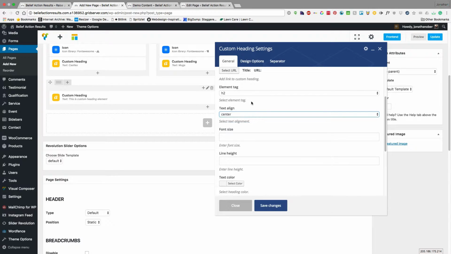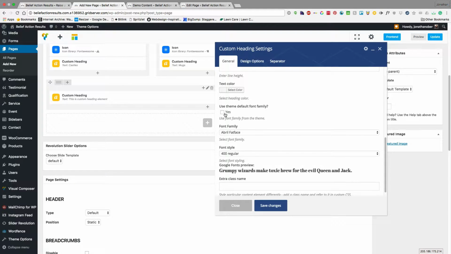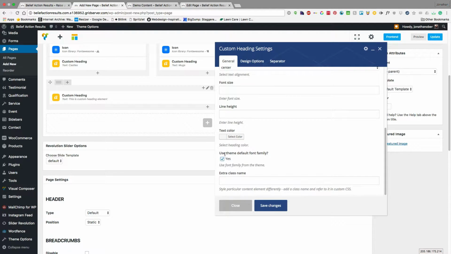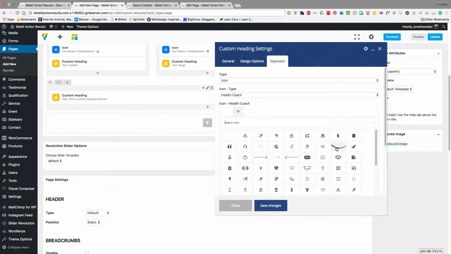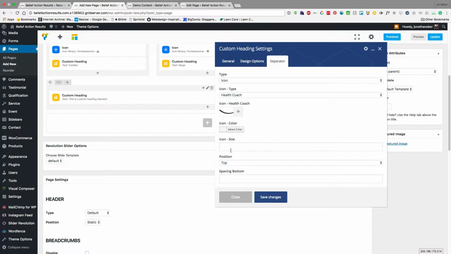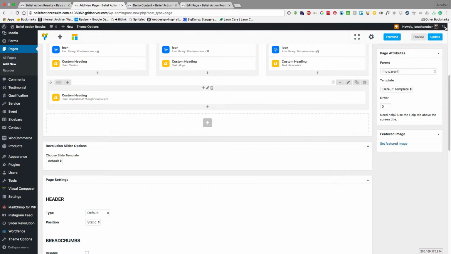Center that. Always make sure you check your default font family, because if you don't, it's going to use the first one, which happens to be Arial Face. And separator, let's do our swoosh, and we'll just leave those. And let's preview that.